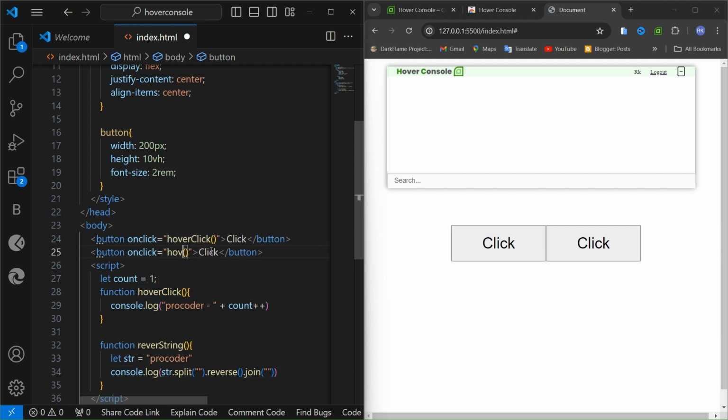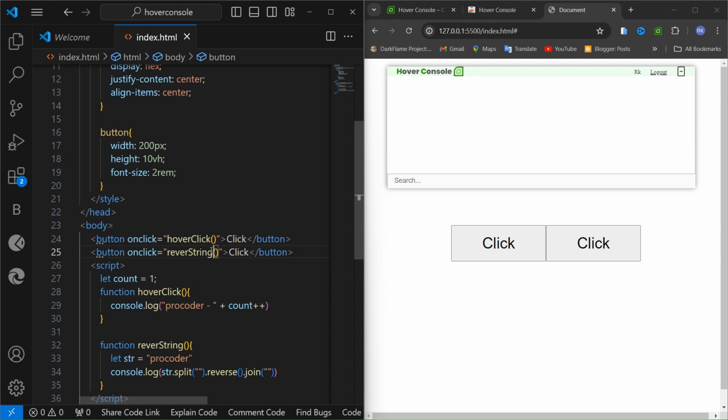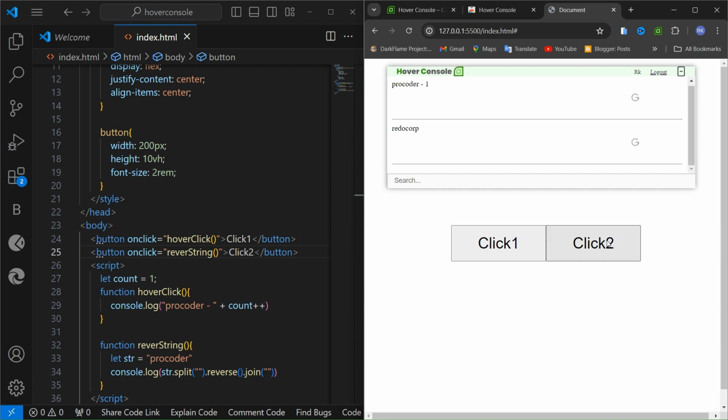First I'm going to remove this one on the right, reverse string. Now let me type here click 1 and here click 2, so you can recognize it. Now when I click on click 1, you can see here it writes procoder, just like I'm using console. Now when I click on click 2, it reverses my string, like procoder reversed.